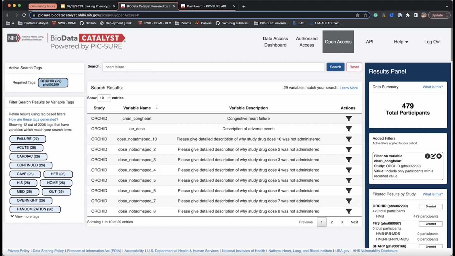Yeah, that's a great question. So the way I think about it is that PIC-SURE is much more variable focused. So you will search and filter at the variable level, whereas Gen3 is a great tool for researchers that are trying to find files. So if you're interested in finding associated files with this or files associated with a study, Gen3 allows you to easily browse those and find those and export those to an analysis workspace.